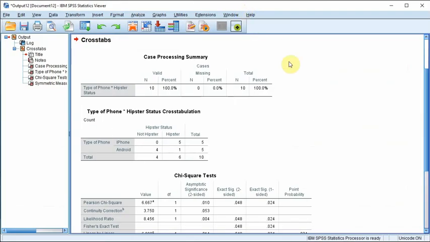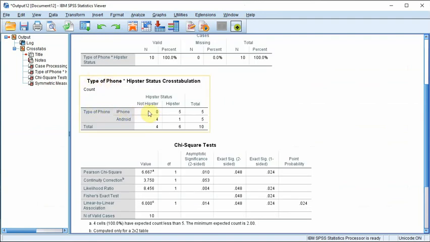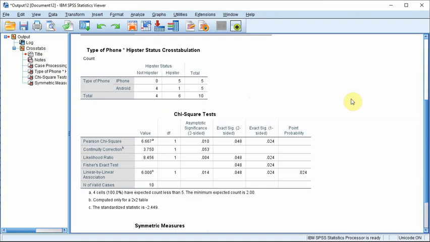Now, the first thing to do is to look at the crosstabs table. You can see here we have 5 iPhone owners, all of whom are hipsters. We have 5 Android owners, 4 of whom are not hipsters, only one of whom is a hipster. This suggests that iPhone owners are more likely to be hipsters than Android owners. In other words, it looks like our variables might be related.